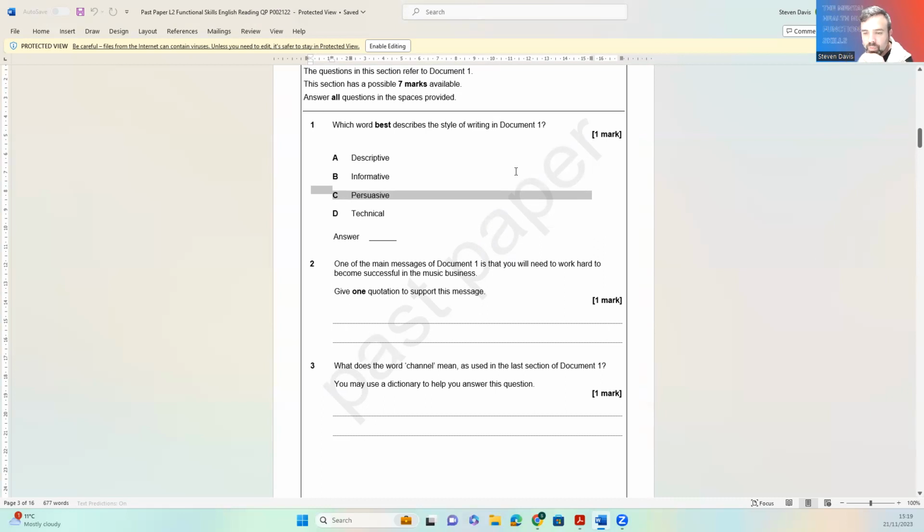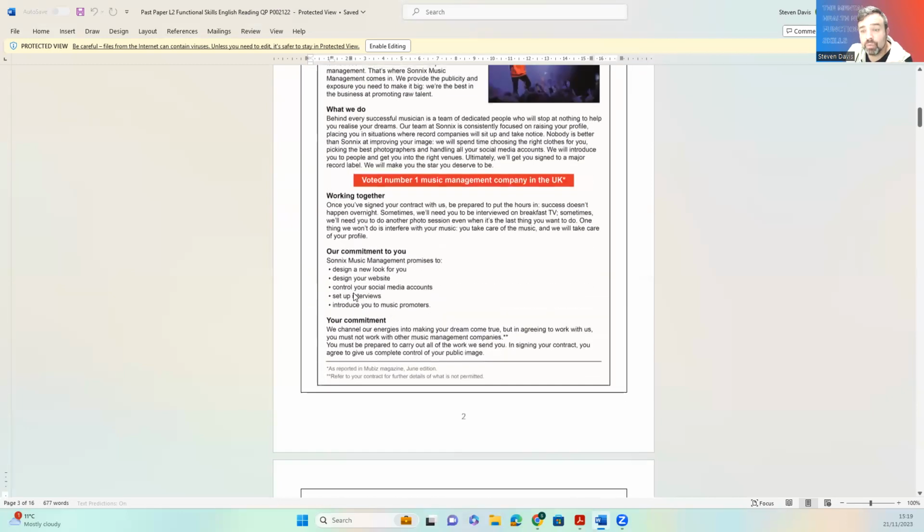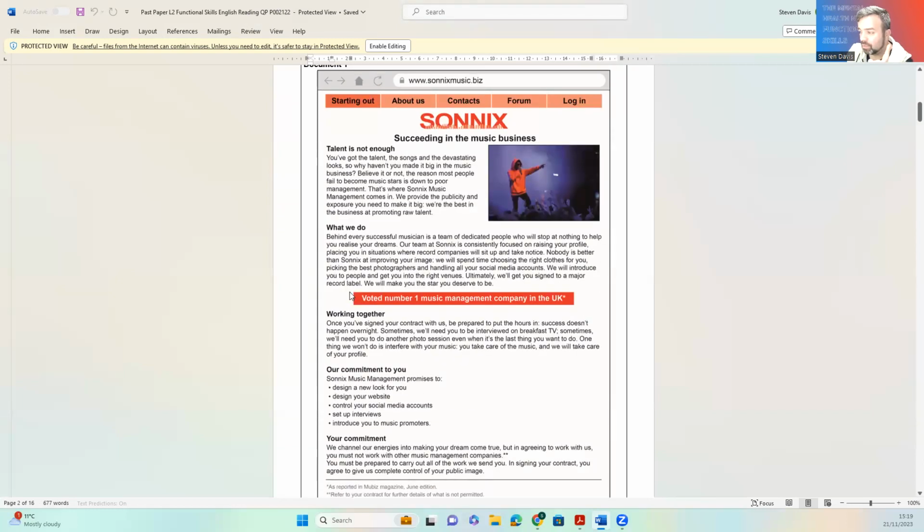So question 2, one of the main messages in document 1 is that you need to work hard to become successful in business. Can you give 1 quotation to support this message? Okay, so there are actually 2 or 3 that you could pick, but you only need 1. So let's have a look for them. So we're looking for, one of the main messages in the document 1 is that you need to work hard to become successful in business. Give 1 quotation here. So let's have a look.